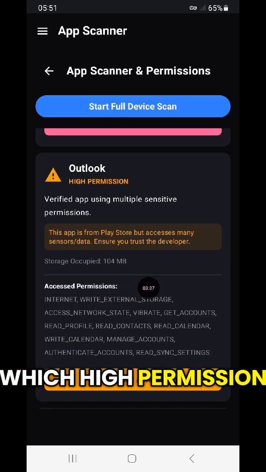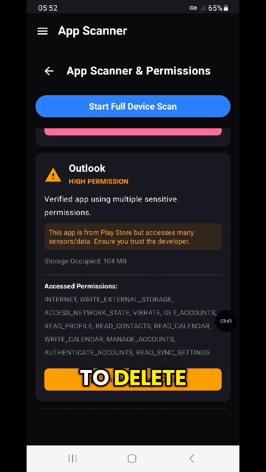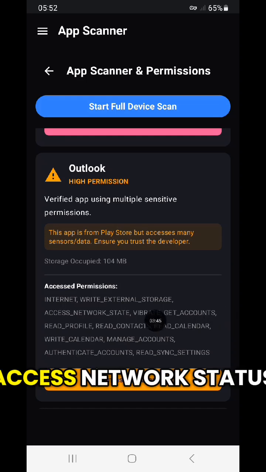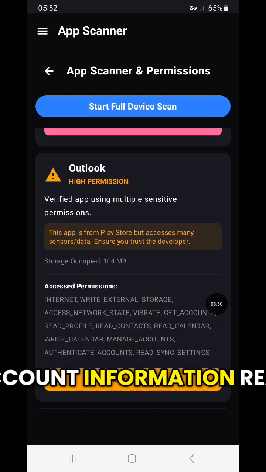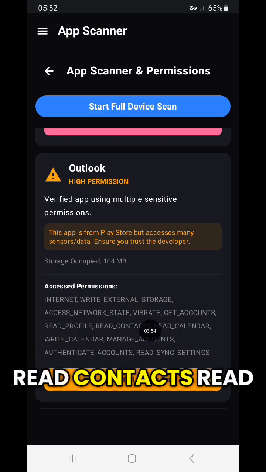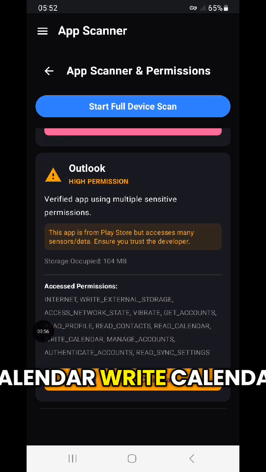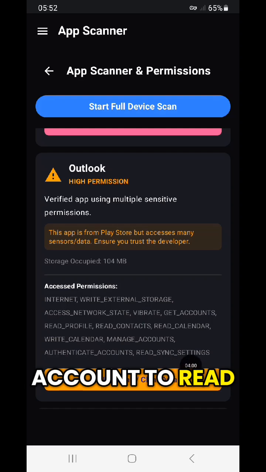Which high permissions? First is internet, write external storage, like to delete, to change names of your files in the device, access network state, vibrate, and get accounts. It gets account information, read profile, read contacts, read calendar, write calendar, manage accounts, authenticate accounts, read settings.